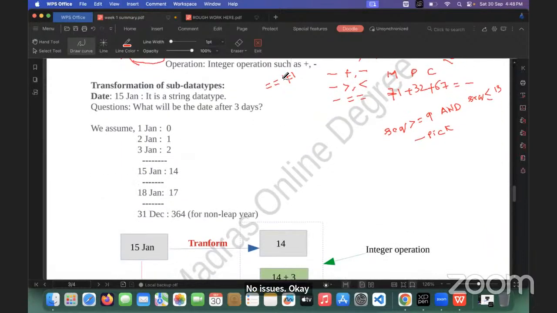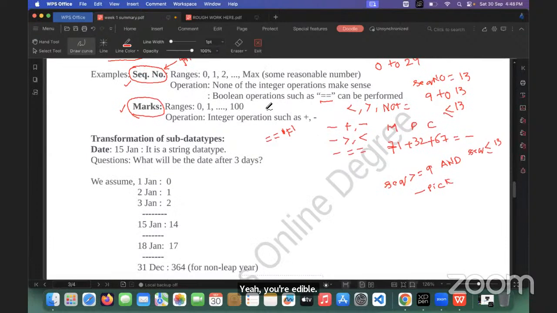Understood? Hello, sir. I'm audible, sir. Yeah, you are audible. Sir, in the marks data set, why not consider two booleans? We also compared the two marks. See, that's what I'm telling you. The value we store is different. The result of the operation, sorry, is different. Wait. See, look at.